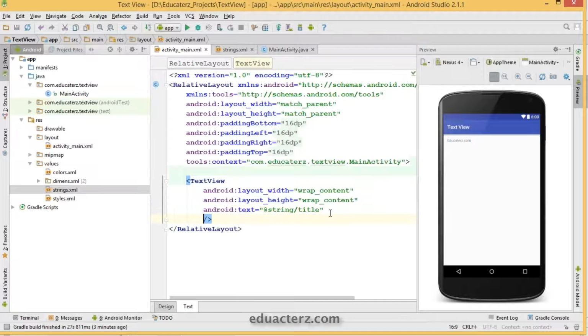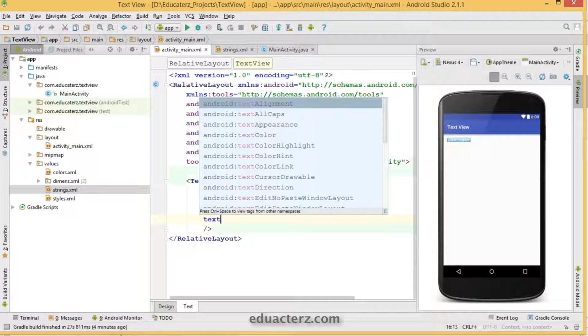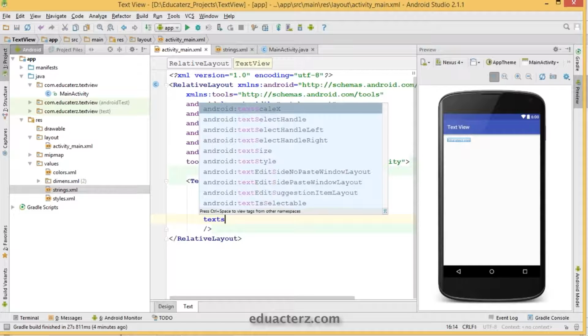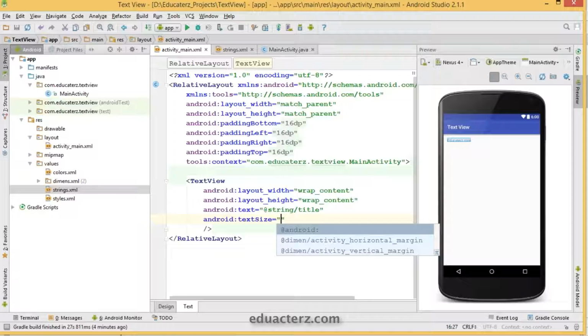So now add the property called text size. You need not type all of Android dot text size. Just simply start with text size. It will give you the annotations like here. So scroll down to the text size, choose this, and this will be automatically either in DPs, SPs, or pixels. These are all the units that we use.